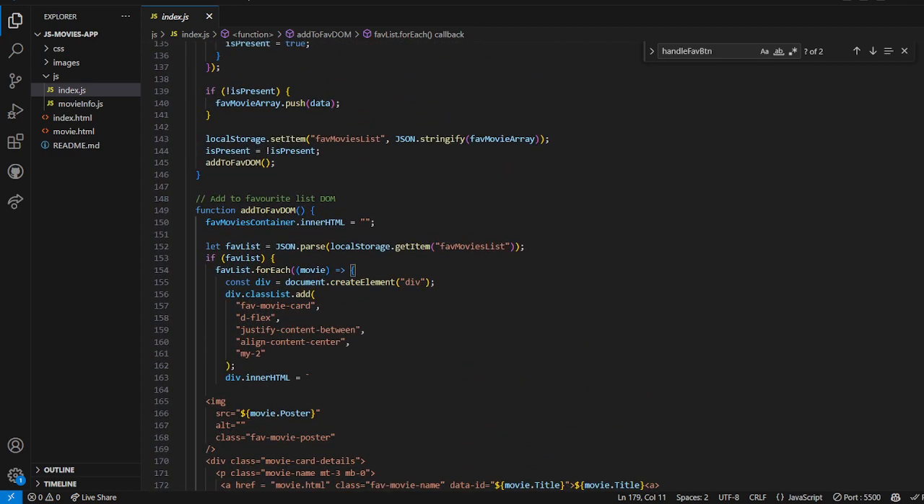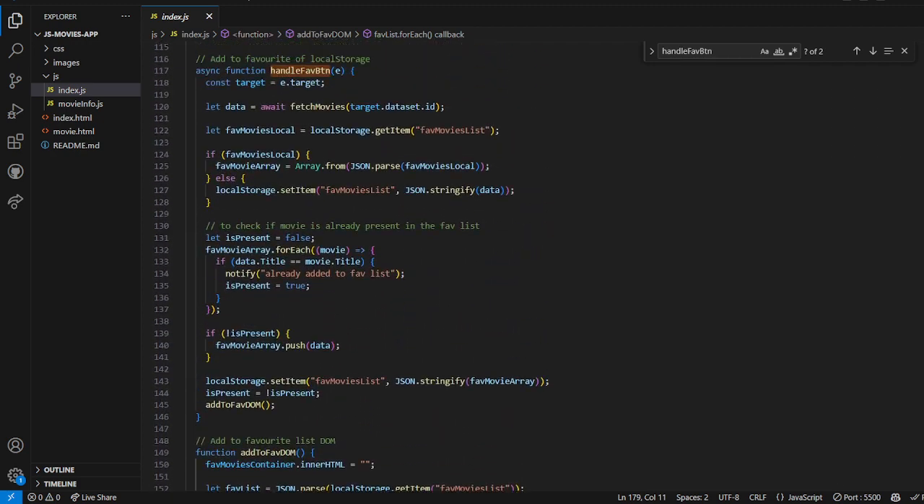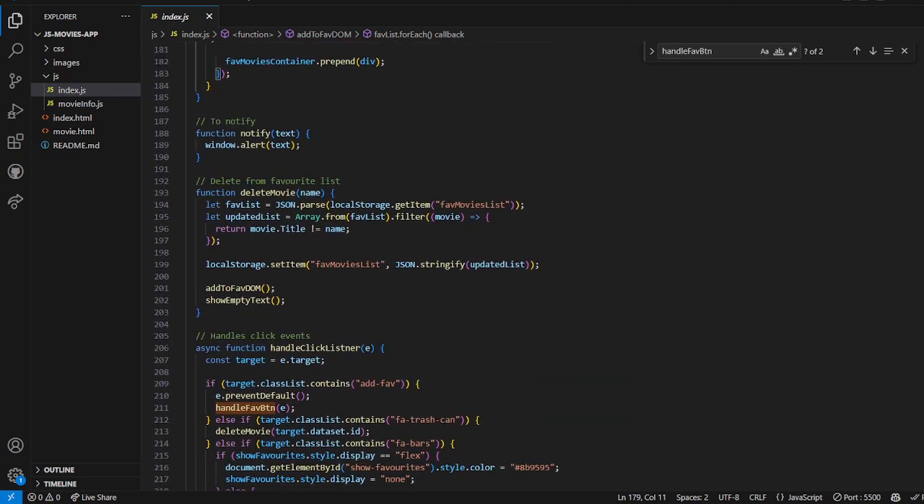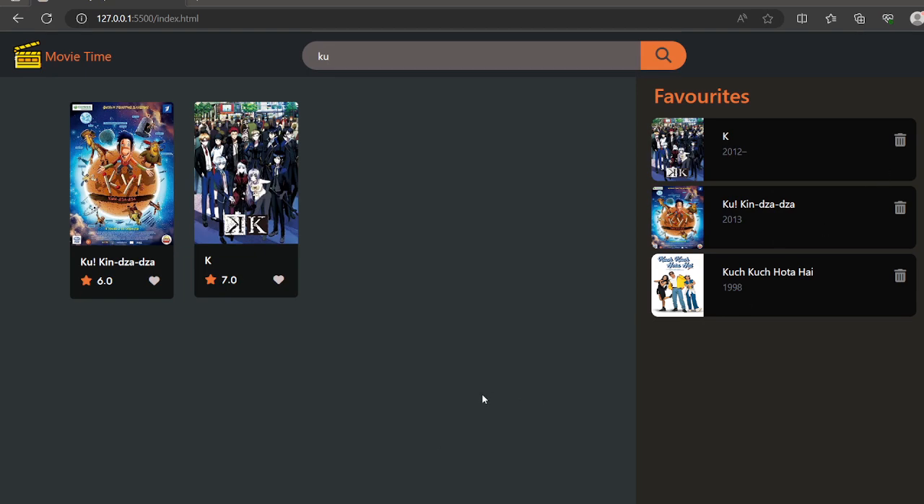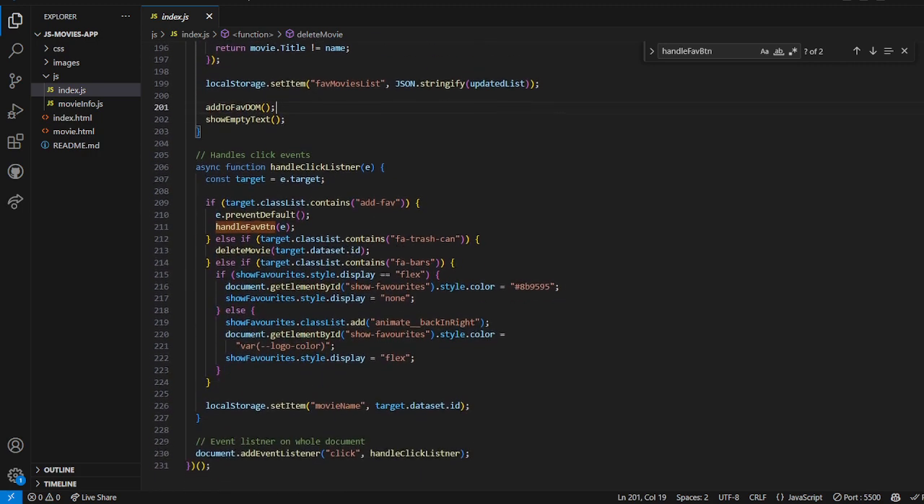And then we have add movie to DOM. So this was doing this thing. Okay, I hope this is clear. Then we have delete movies. Whenever we press this icon, trash icon over here, this one gets invoked, the delete movie function. So it just gets the local storage data, and it filters out the current movie name, and then it sets it again. So this is how it works.